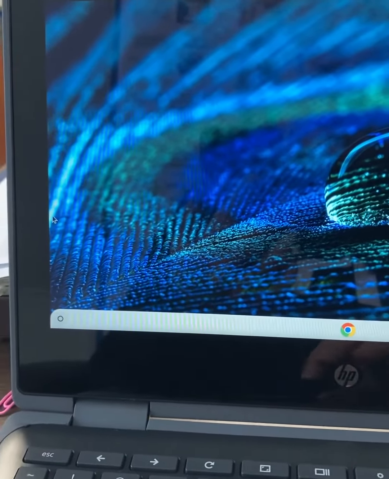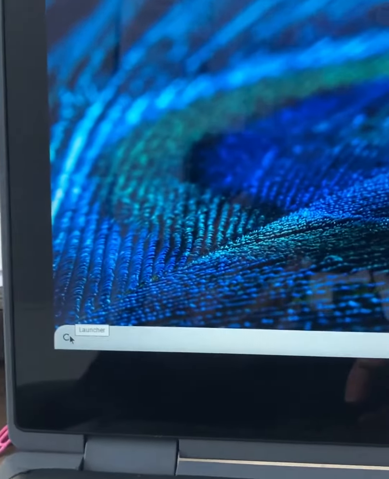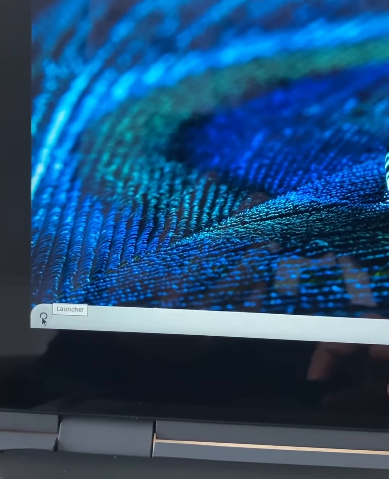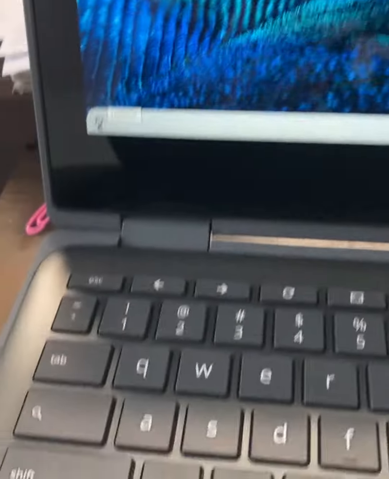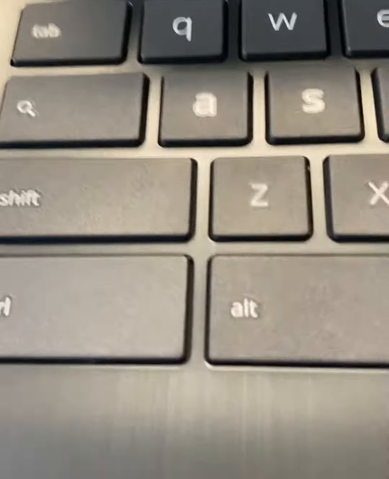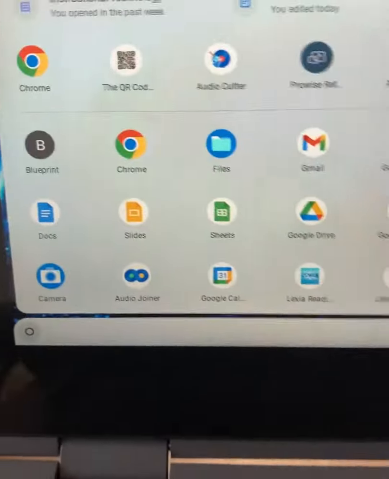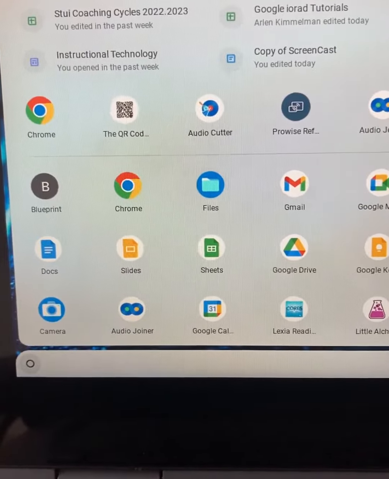Your students can get to this application by going to the launcher. As soon as they hover over this icon on the taskbar, they will see the word launcher pop up. The other way to get to the launcher is by this key on the keyboard. Once I click on the launcher, I will see the apps that I have available to me.